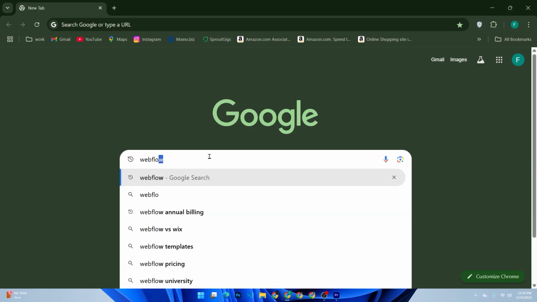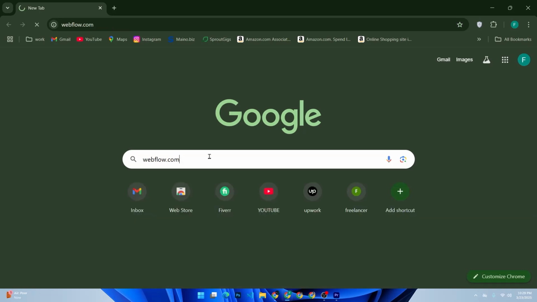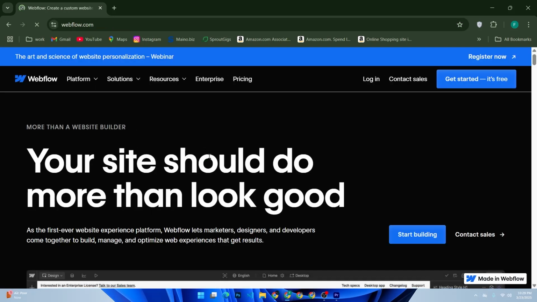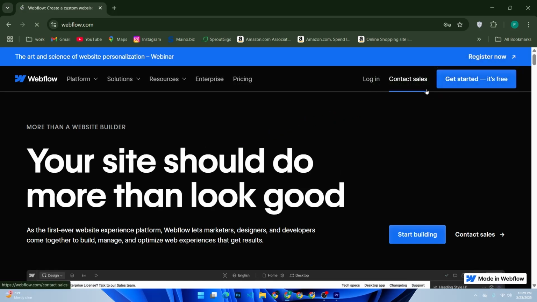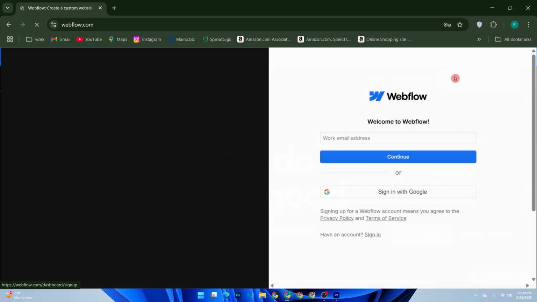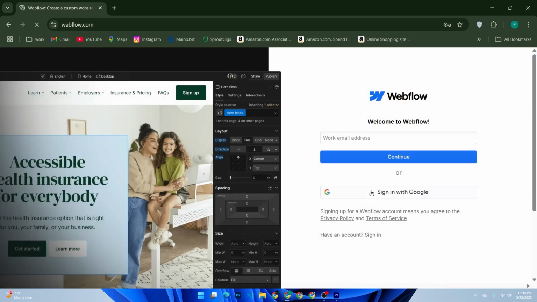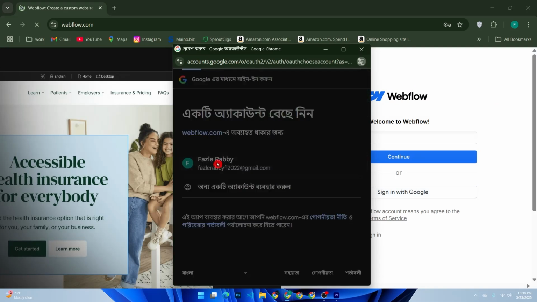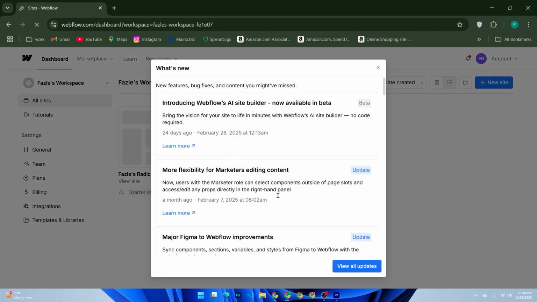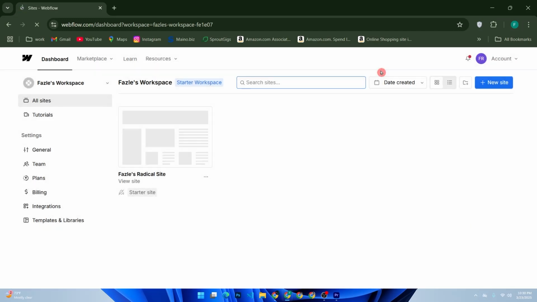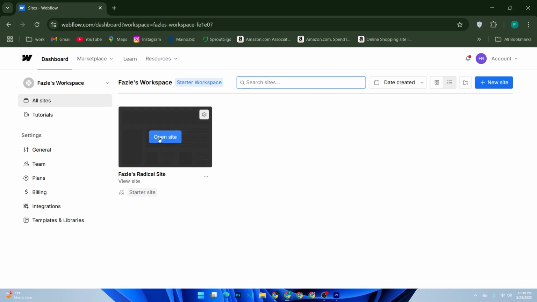webflow.com and sign up for a free account by clicking Get Started, then sign in with your Google account. Once you are in, Webflow will guide you through a quick onboarding process. Choose Start from Scratch or pick a pre-designed template.